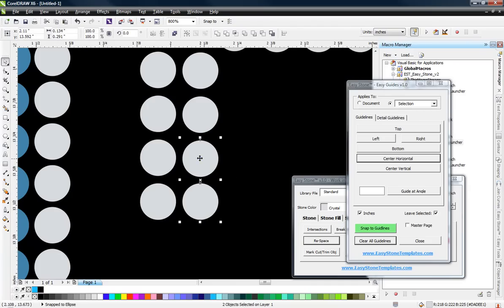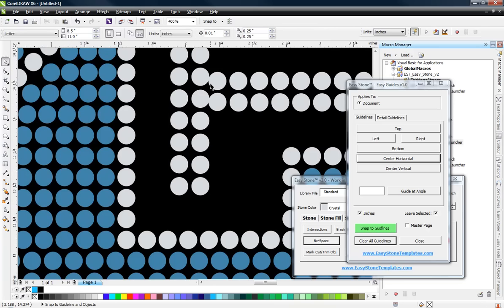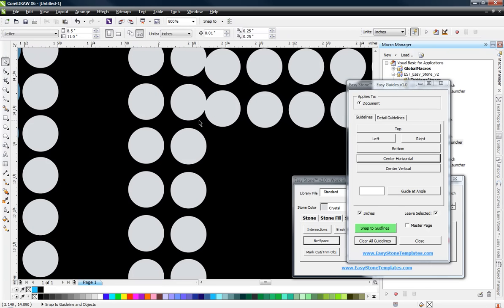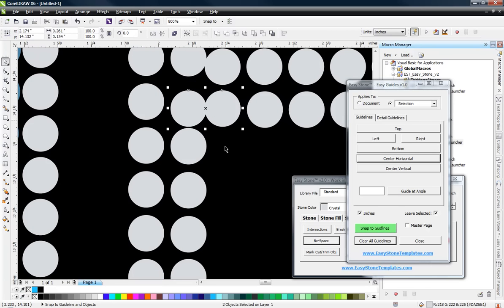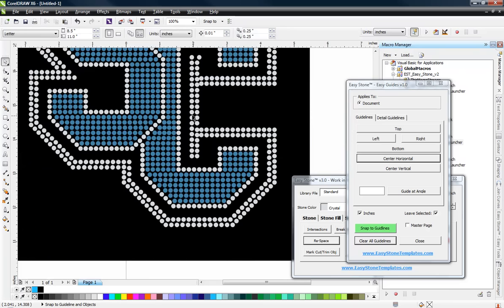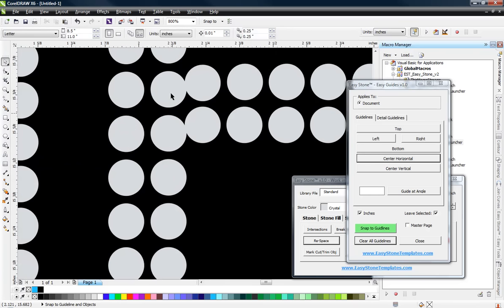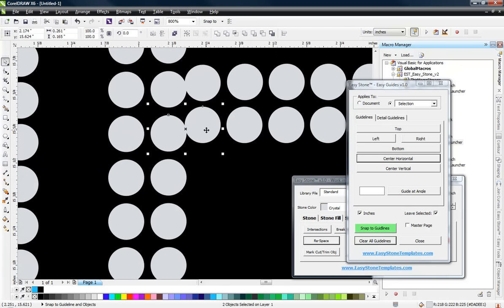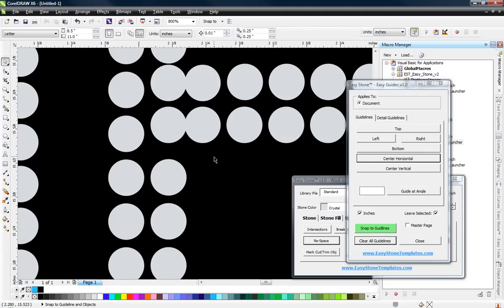So we're going to do L to line those up to the left, and these stones going horizontally, we're going to line those up too. So we're going to select both of those, B for bottom, and then I can select these and Shift A, space them vertically. So these are kind of anchors. See how these two don't line up? So we're going to line those up just using the CorelDRAW shortcuts.